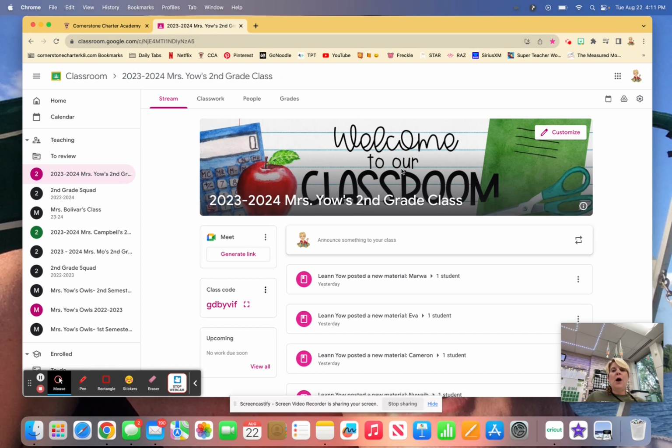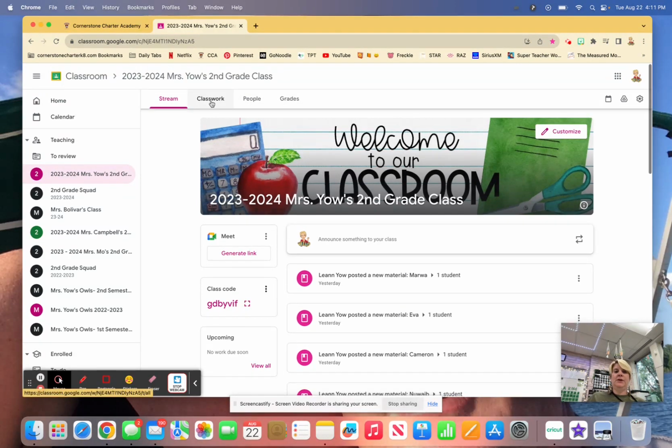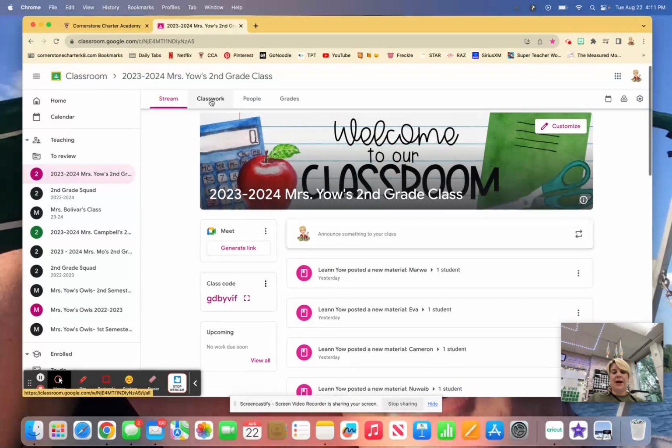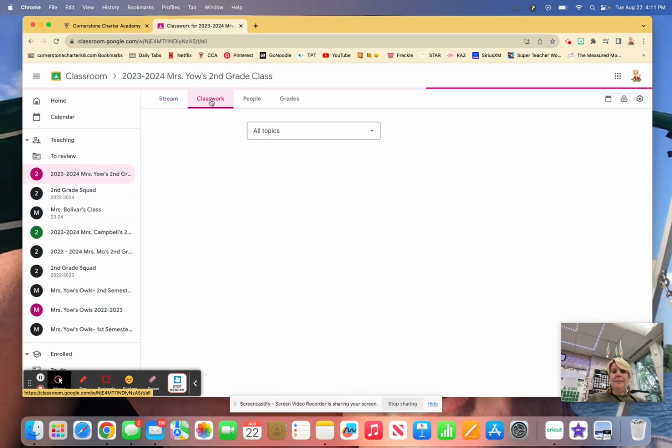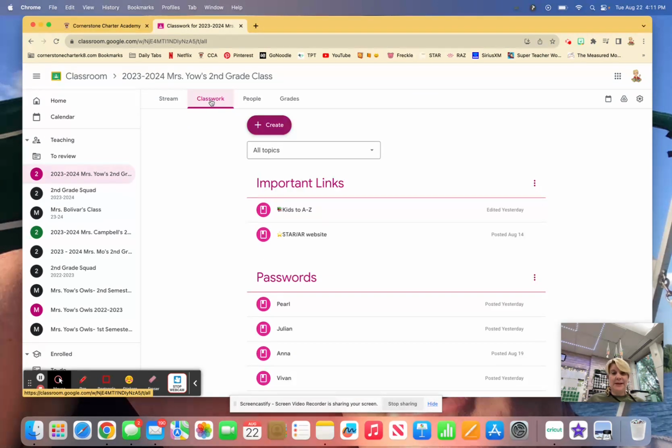So you're automatically, every time, going to go straight to this classwork tab. So you're going to click on that tab. And my computer wants to be slow right now.